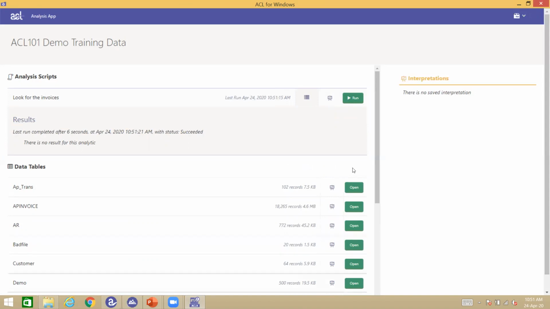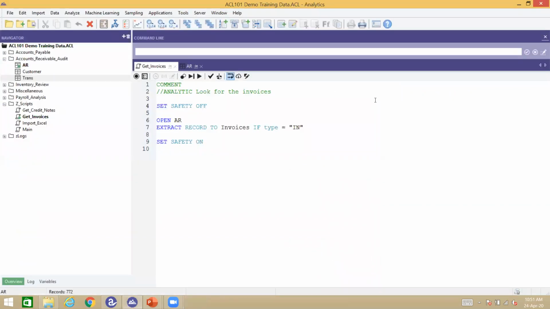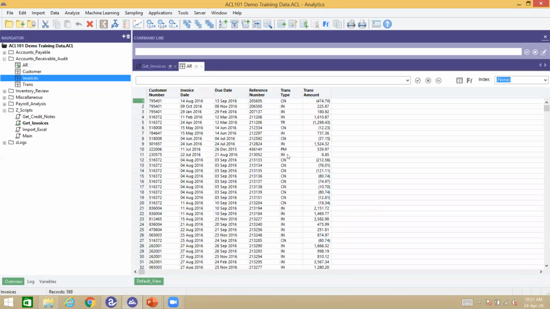Now, I'm going to close here. And I wonder, why is there no result? Because when I run this in ACL, I do get a result. I'll run it for you now. Again, there's an invoices table with 588 invoices. I do get a result.